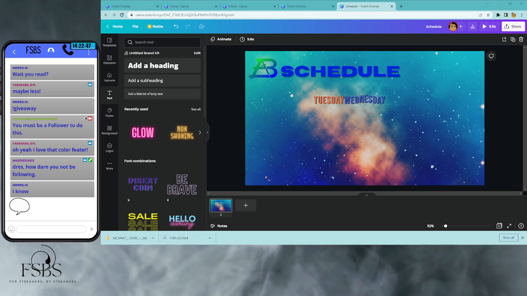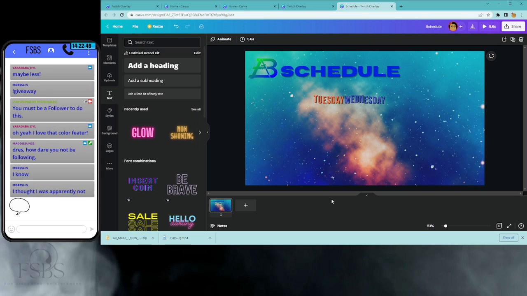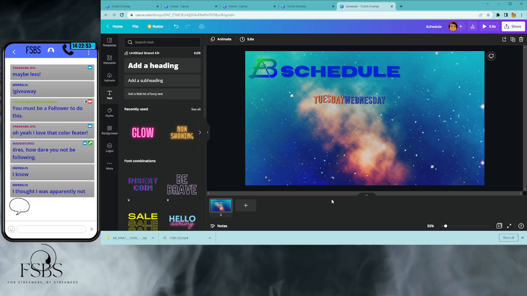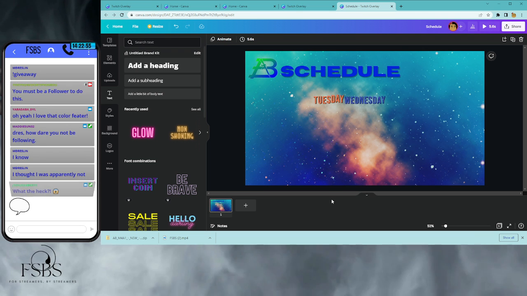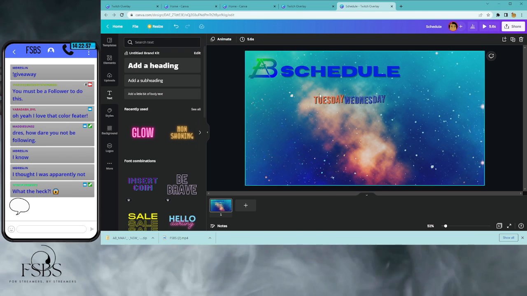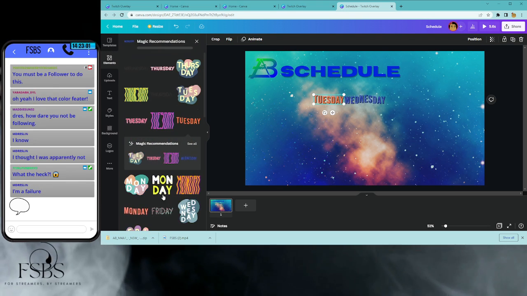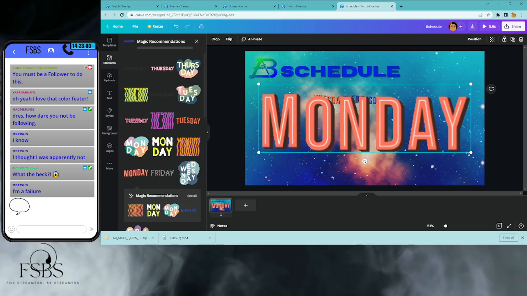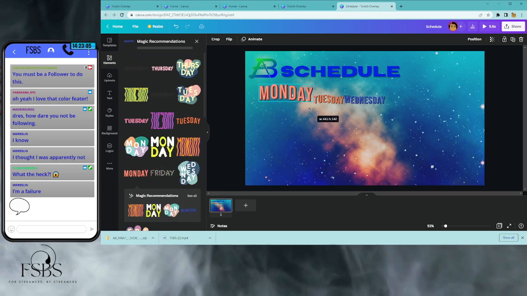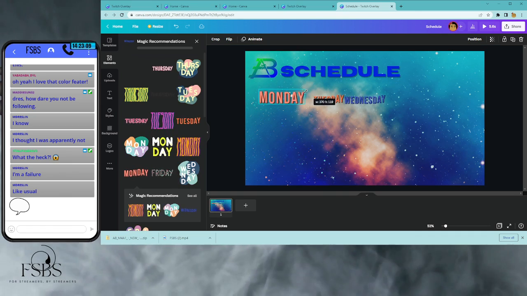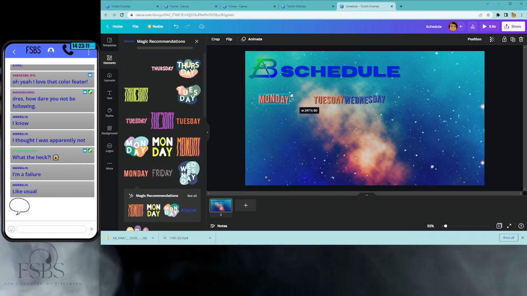Another cool thing about this too is that your phone app will connect all of this. So say that you have a picture on your phone and you want to upload it into here, you could do that. So let's go back in here and we're going to go find more words. So we got Monday. Level, thank you. And level.